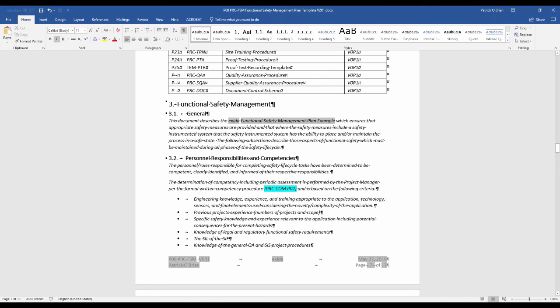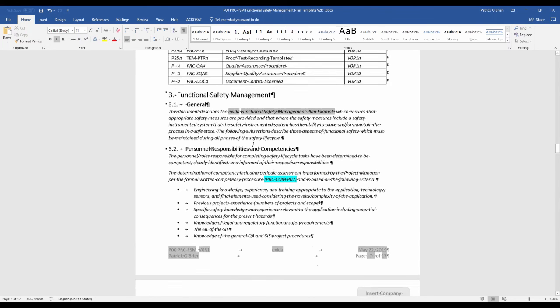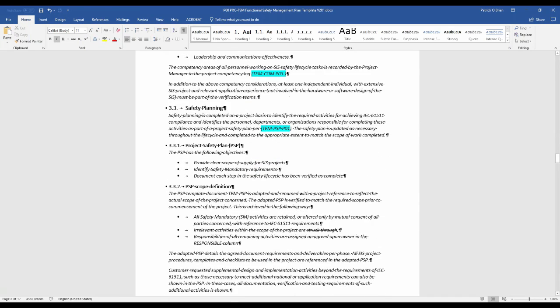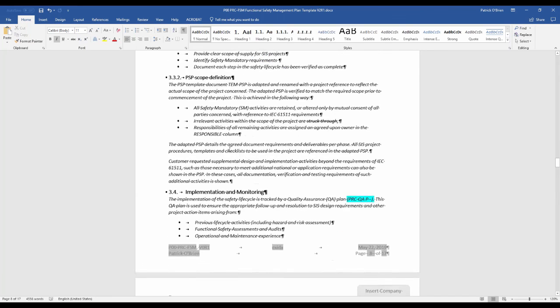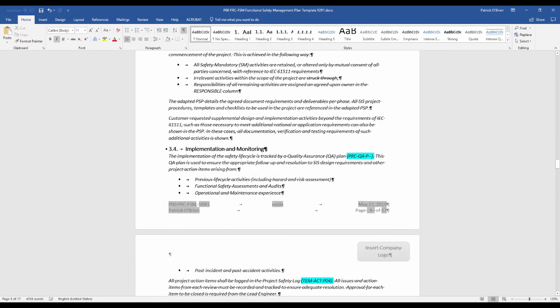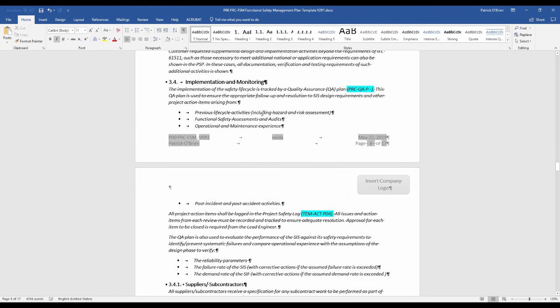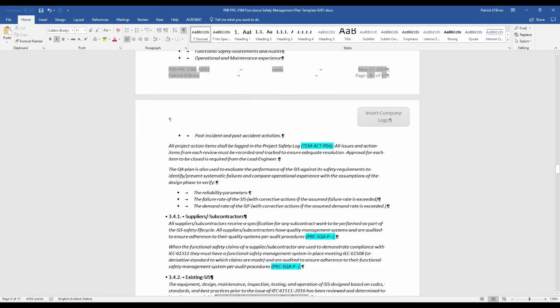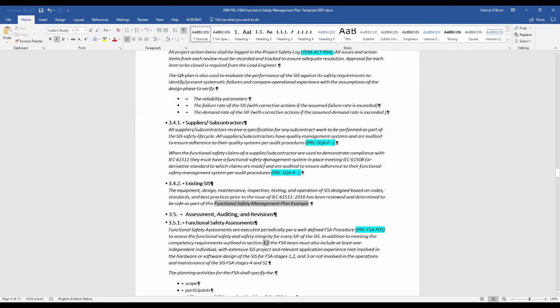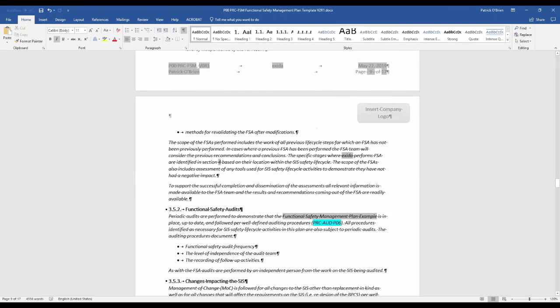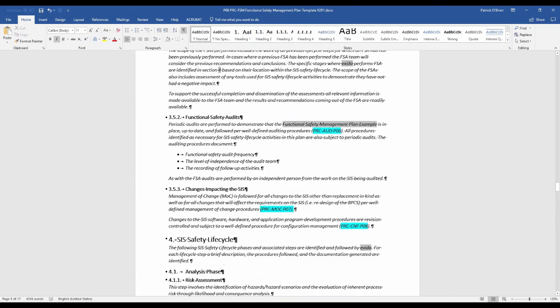For our functional safety management, we have our high-level requirements, so looking at what's needed for personnel responsibilities and competency, what's required for safety planning, understanding the specific scope definition, having that implementation and monitoring, so those periodic functional safety audits, periodic functional safety assessment. All of this really goes into having an effective functional safety management system.